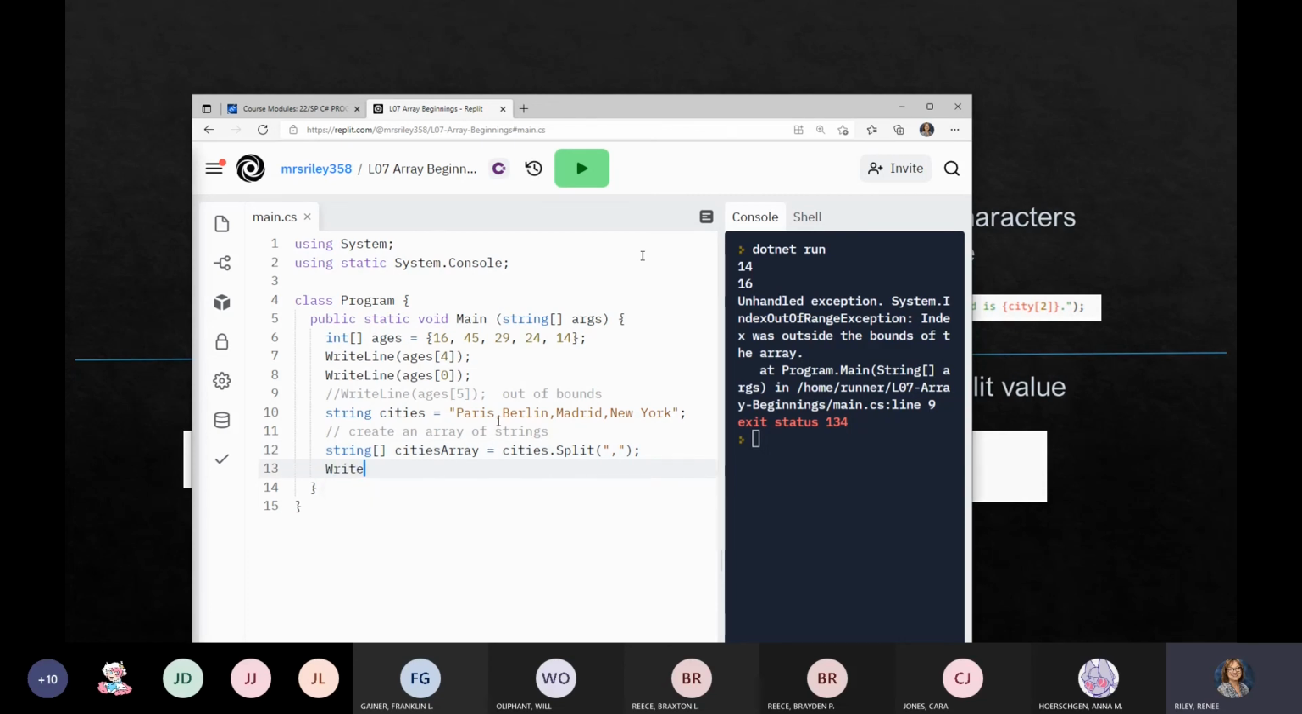Now our cities array should have 4 entries. Let's write out our length and make sure that's correct. Cities array has cities array dot length entries. Now for this one, I need that to be an interpolated string since I set it up that way. So I'll put my $ sign there.